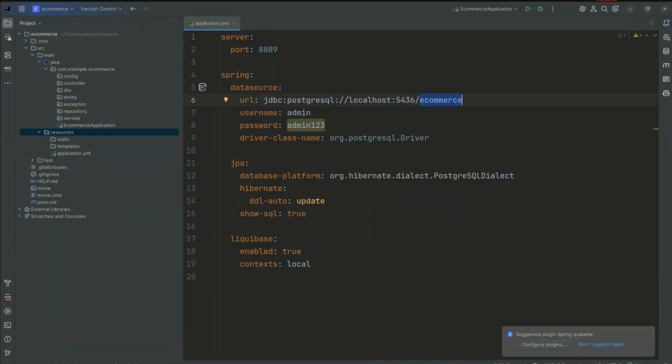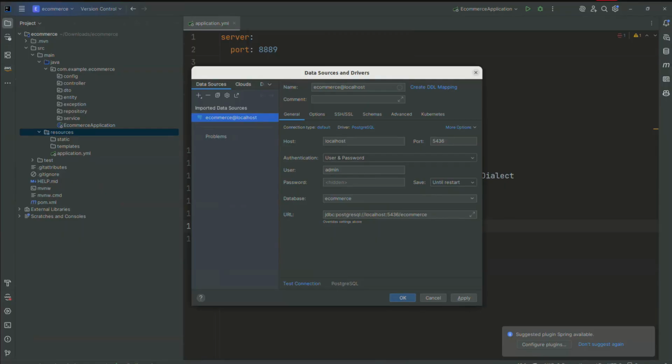And this liquid based part, we can just see later on in our further sessions, okay. So I'm just removing these parts from here, and in this connection, you can see here that we are using localhost, the port as 5436, as Postgres is running on this port, okay. For authentication we are using username and password.